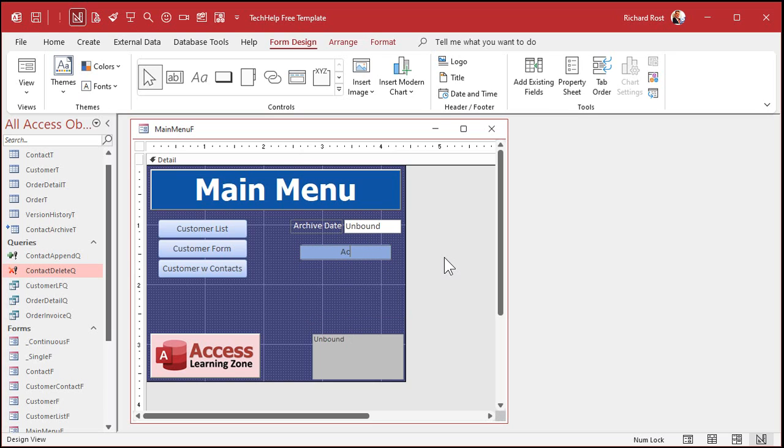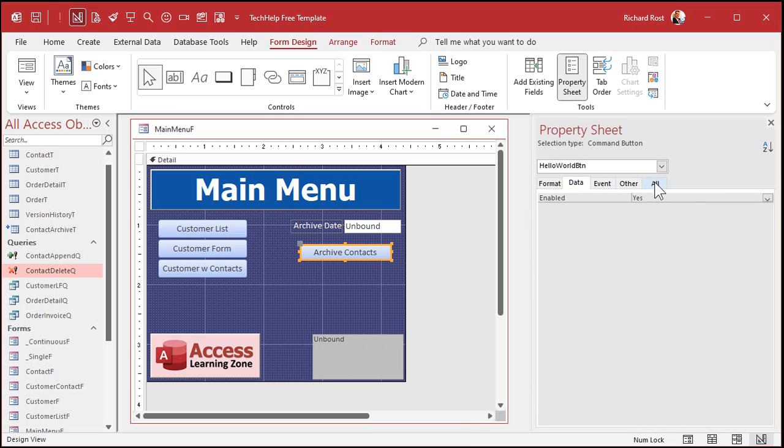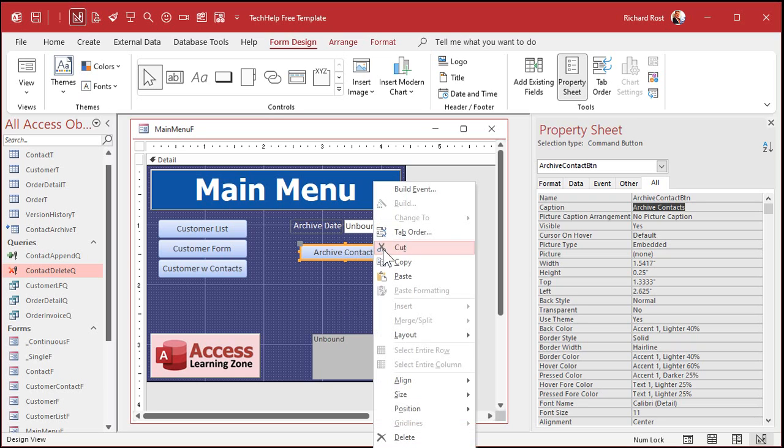We'll call this archive contacts. Okay, right click and go to properties. We're going to give the button a name first. I almost forgot. All right, archive contact button. And now we're going to right-click and build event.